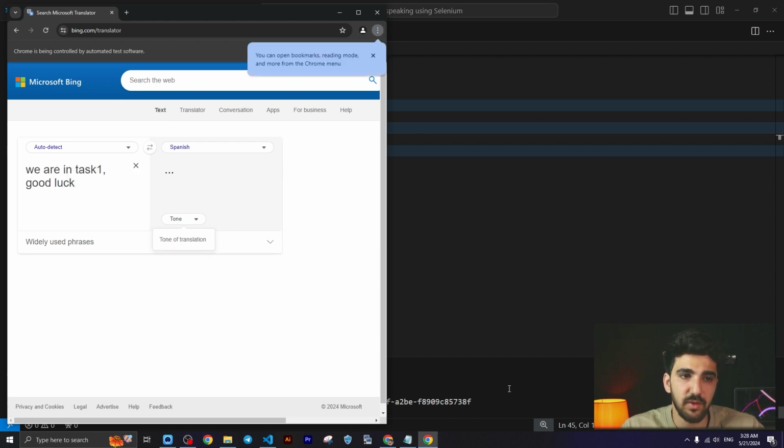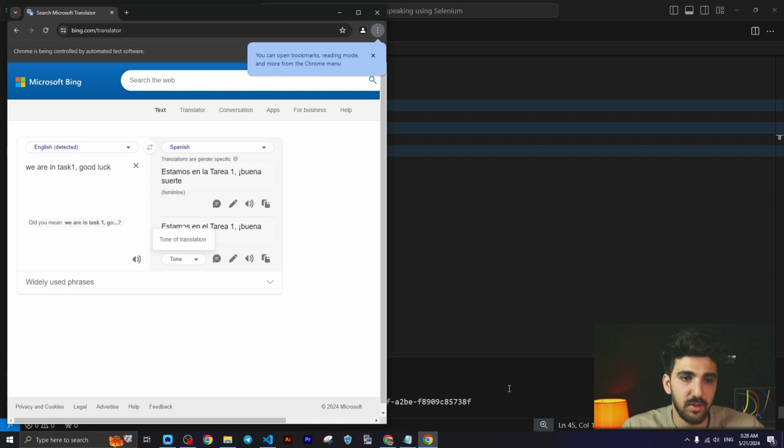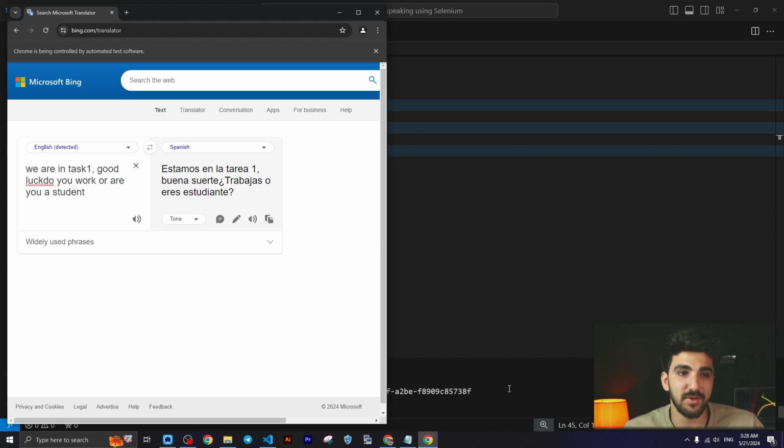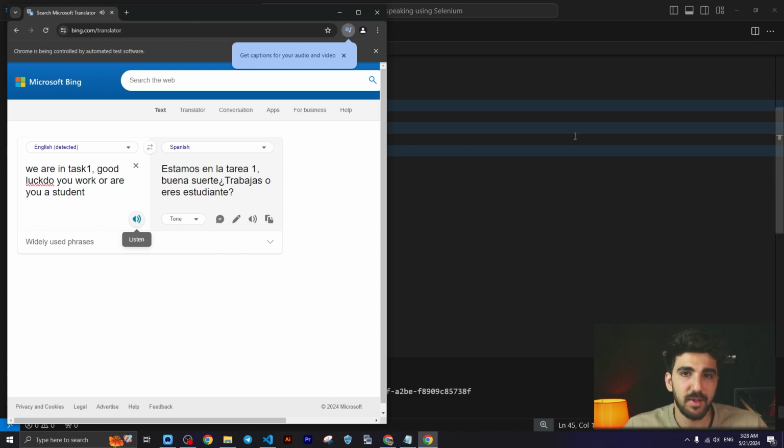We are in task 1, good luck. We are in task 1, good luck. As you saw, I forgot to clear the input box. We are in task 1, good luck. Do you work or are you a student?